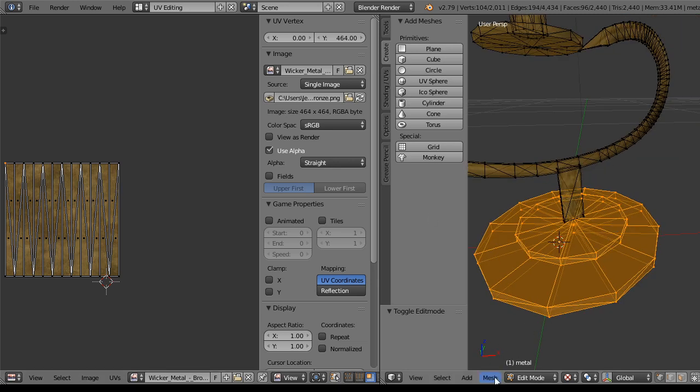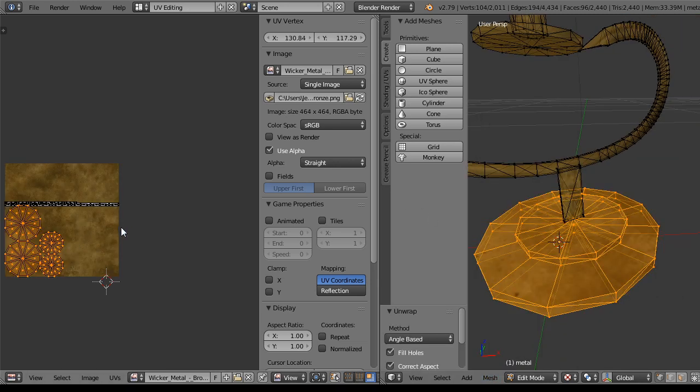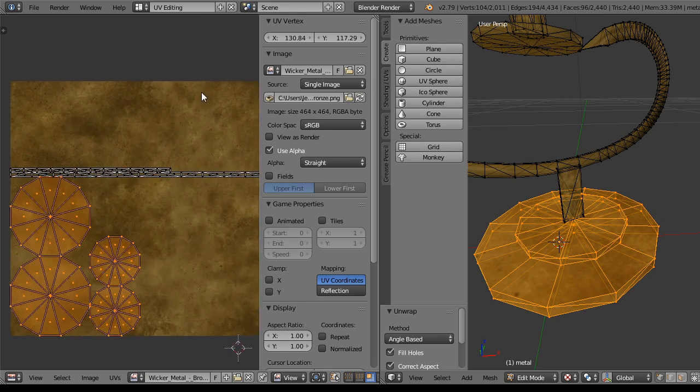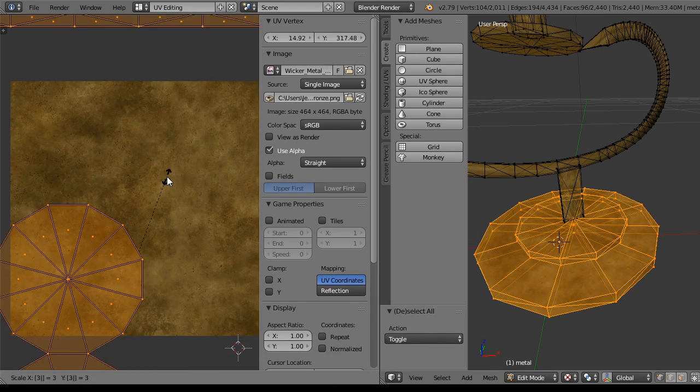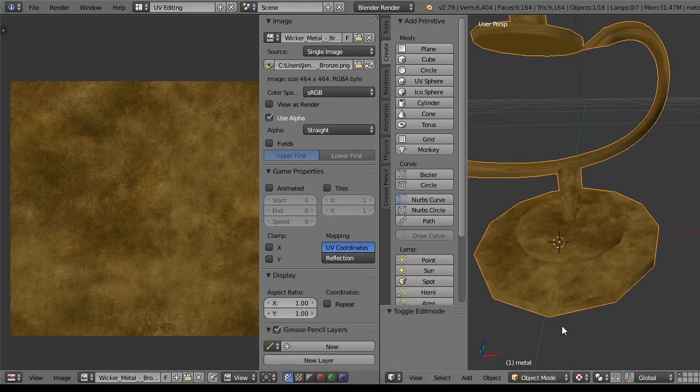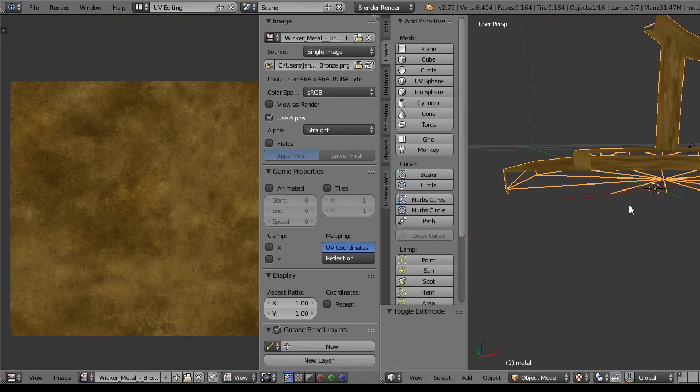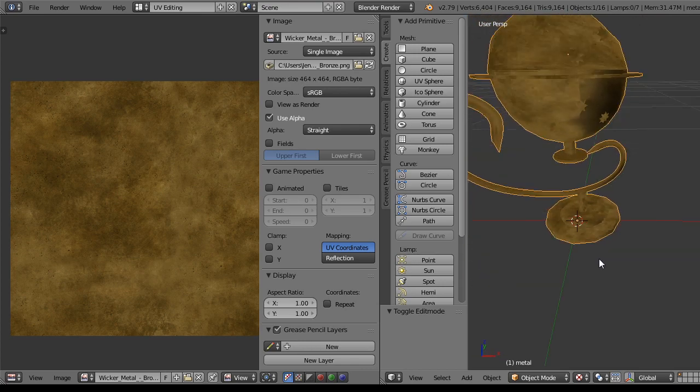Okay, now let's unwrap this one. Fortunately, unwrapping works very well with these sorts of things. And let's just increase this size by 3. And look at that. That looks a lot better. You can actually see the metal.